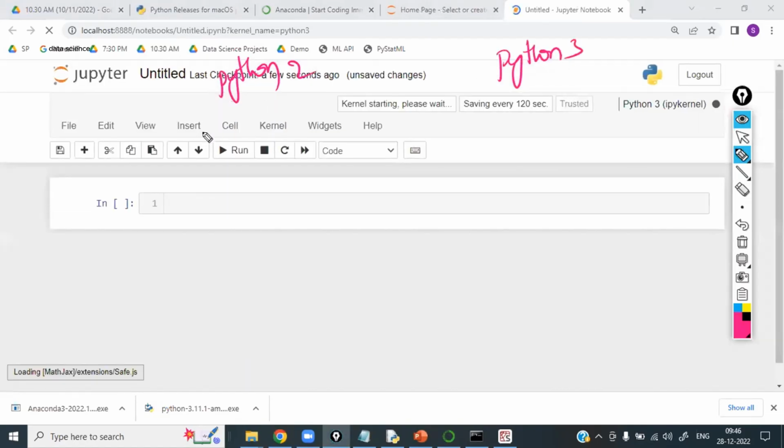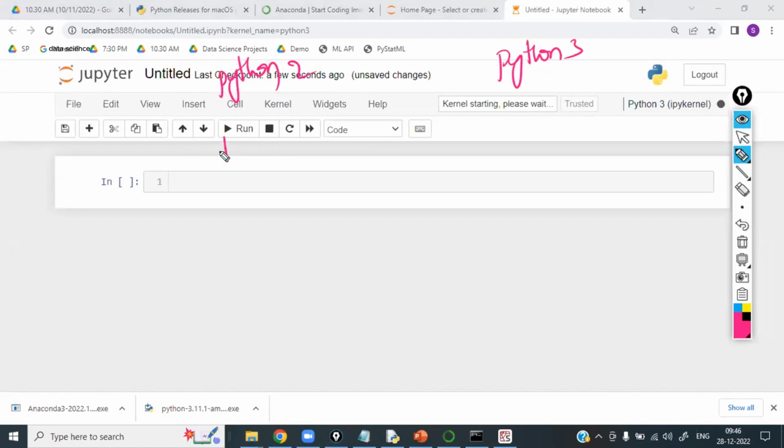Sir, what is meant by this Python 3, sir? Earlier we had Python 2, and now we have Python 3. What is the difference between these 2? Earlier, in Python 2, we had print. If you want to print hello, the code is this one: print hello. There are no brackets. A space is there. That is the syntax for Python 2. In Python 3, they have changed the syntax to this one.